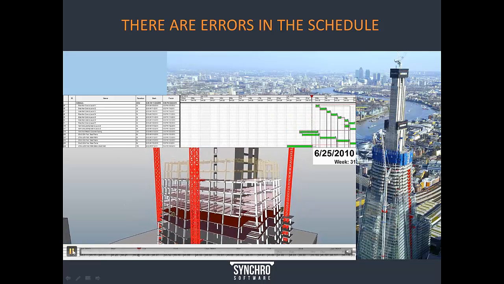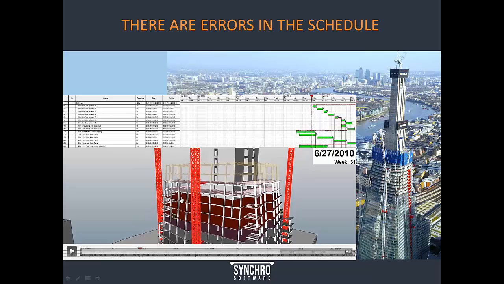In this project here, which is a very well-known project in the UK, in London, the Shard, the tallest modern skyscraper, I believe, in London, this was done several years ago with Synchro. A very effective use of Synchro on this project, a very effective use of 4D. One of the things that came up was just the ability to identify issues that were in the schedule but would create conflict in the field if not detected earlier.